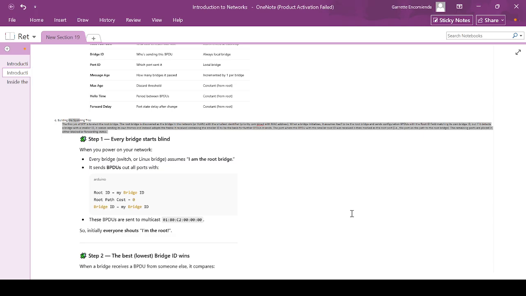i.e. the port on the path to the root bridge. The remaining ports are placed in either blocking or forwarding states. So what does that mean? We will make it clear as we go.